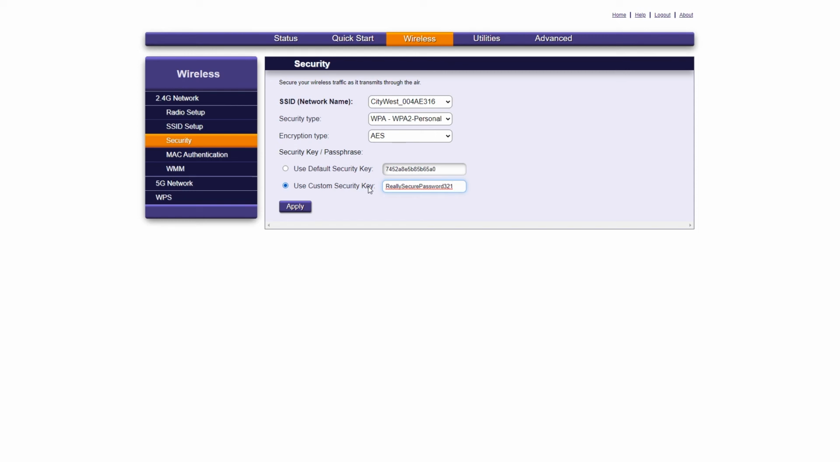You will need to follow the same procedures for the 5G network. First, click on 5G network, and then click Security, and then follow the same steps as the 2.4 GHz network.